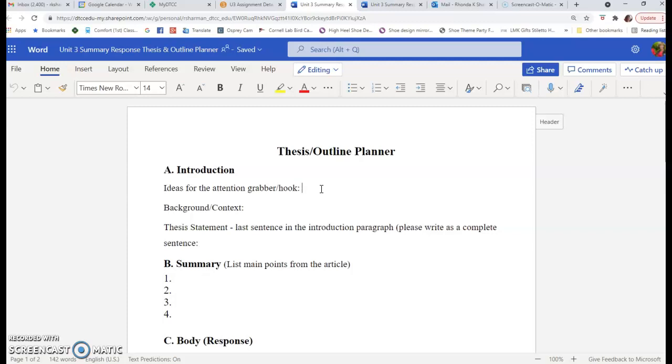Try to avoid the you point of view. So if you want to use a question, make sure you word it in a way that does not involve you. But it could be a question, it could be an interesting statement, it could be a scenario, or some other statement that will make the reader be interested in continuing to read your essay.